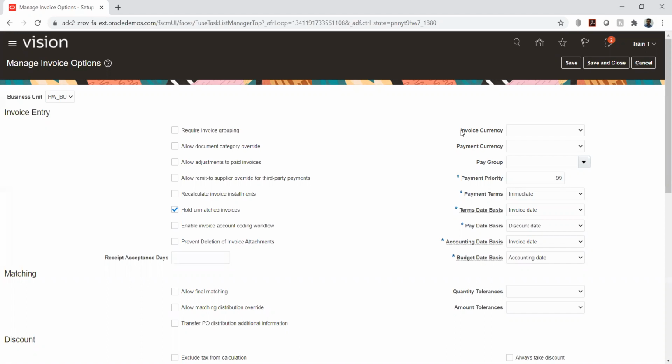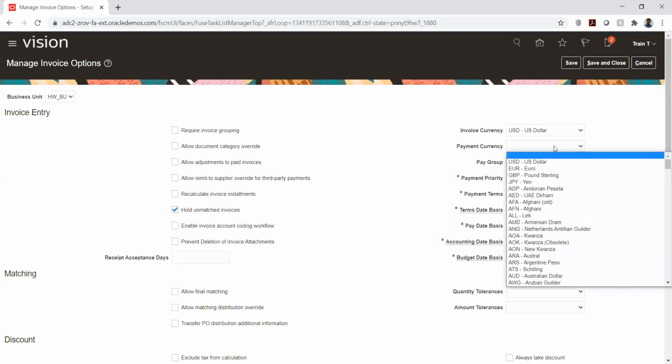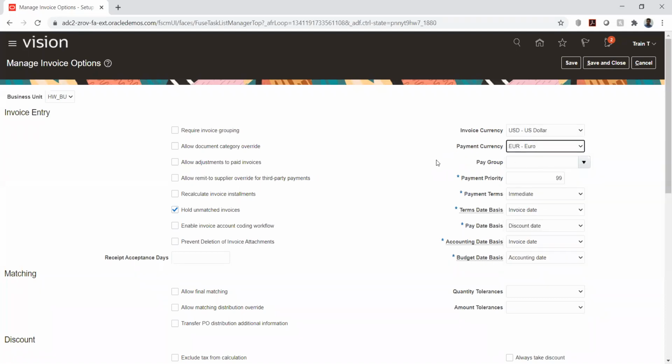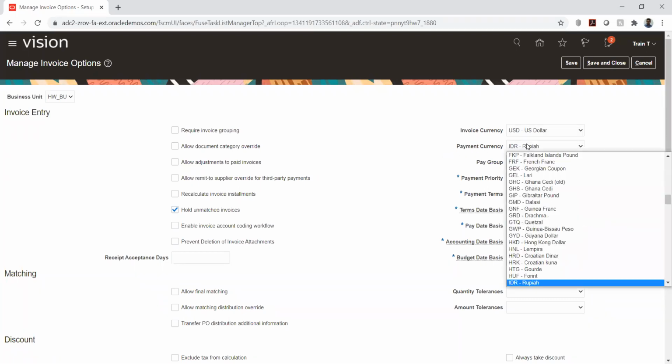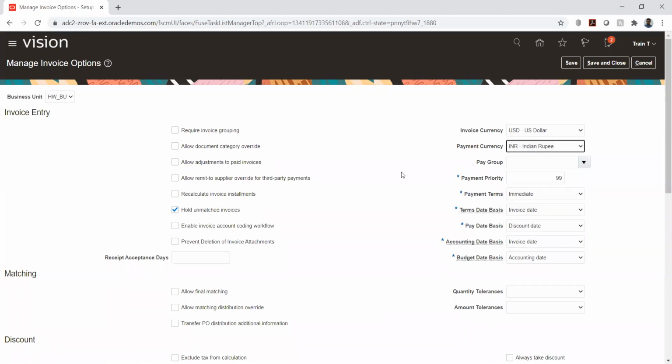In EBS, I cannot have invoice in one currency and payment in another currency. Whereas in Fusion, I can have different currencies. I can select the invoice in USD and I can select the payment in maybe Euros or INR, Indian rupees. Yeah, I can have it this way.